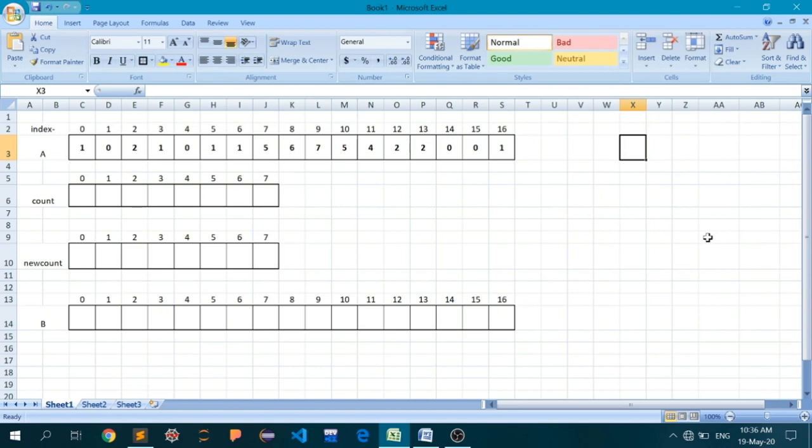Okay, so let's say we have an array called A, and we have to sort this array, and we have all the elements in here ranging from 0 to 7. As you can see, the maximum value in this particular array is 7. So I will declare a variable called k, and its value is equal to 7. Now the number of elements in this array A is 17. As you can see, the index ranges from 0 to 16, so the number of elements is equal to 17. So n has a value of 17.